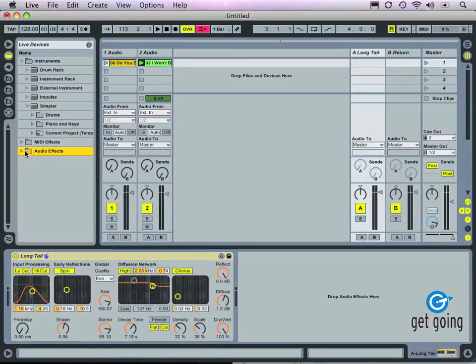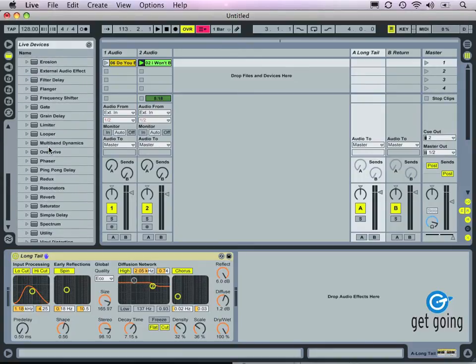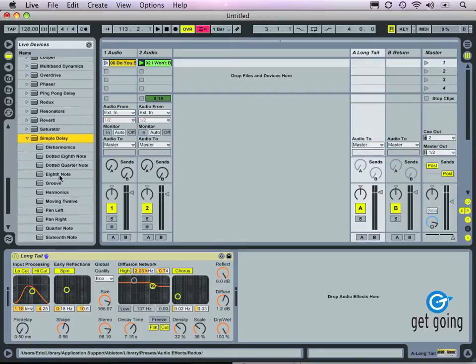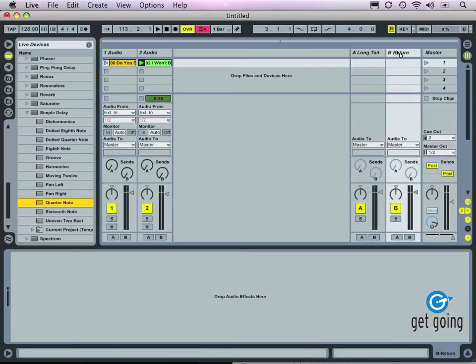Go back to Live's audio devices. Go down to simple delay. I'm going to choose a quarter note delay. It's a delay that's in time with each beat of the music. Drag it over into return B.